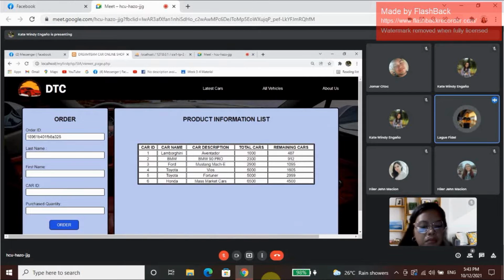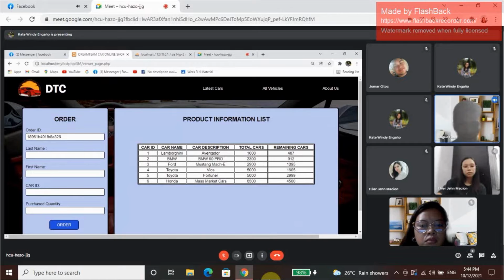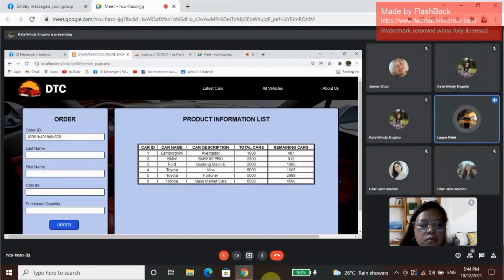Thank you very much, Hyler. We'll now proceed to the order product option of our program. After the admin selects the order product button, we are navigated to this web form. As you can see, on the left side is the order details and on the right side is the product information list table. The order details input boxes are the order ID, last name, first name, car ID, and purchase quantity.